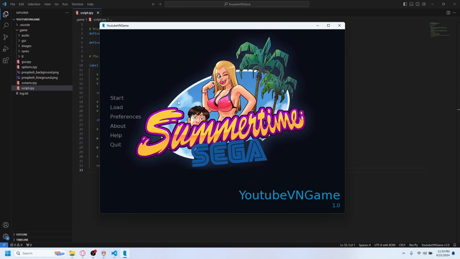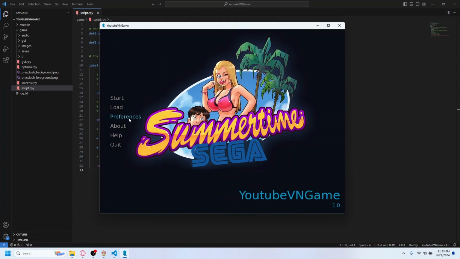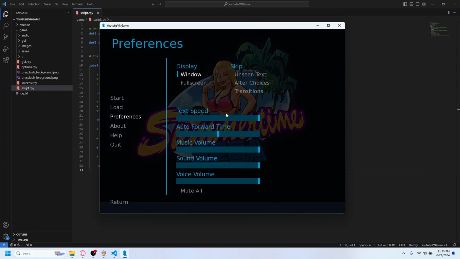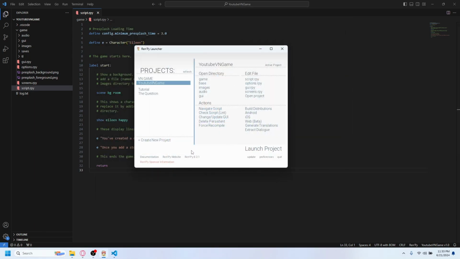As such, when we click on load, these look a bit off, and I do want to change this. And when we click on preferences, there is something that I do want to add. That button is going to be a delete persistence button, just in case the player does want to delete any persistent data, they can go ahead and click on that and delete it. As for the about page, that looks fine. The help looks fine. And of course the quit button looks good. So we have a couple things to fix, and let's go ahead and get started.